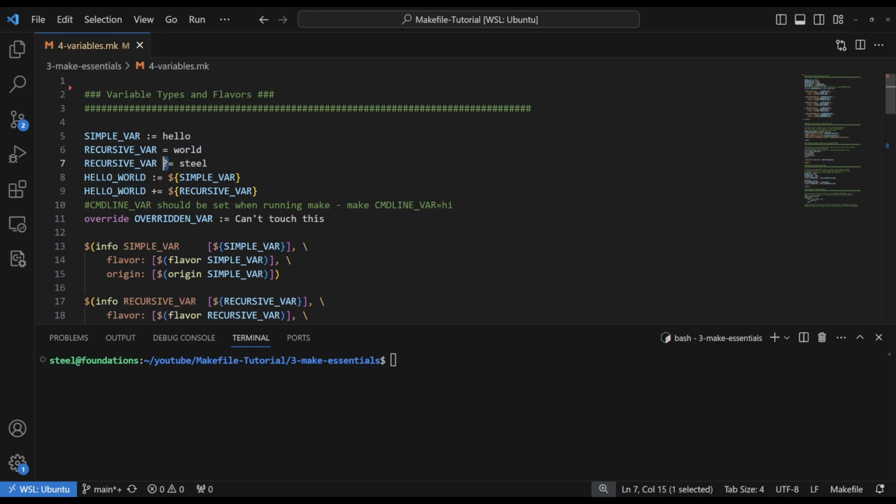The next thing we have is the question mark equals. And what this says is that if recursive var is not set, then set it to this. If it is set, then don't do anything. And notice that we can use colon equals to set it to another variable, and we can use plus equals to append a value. So we're going to say hello world plus equals recursive var, and what that will do is here we set it to hello, and here we'll say hello world.